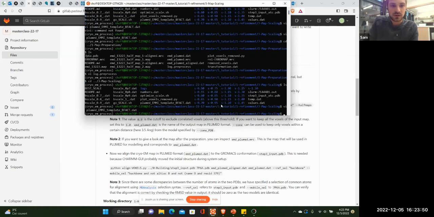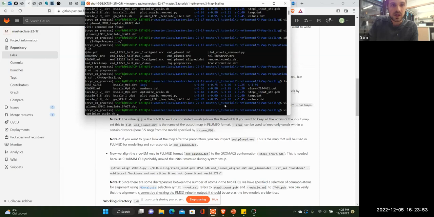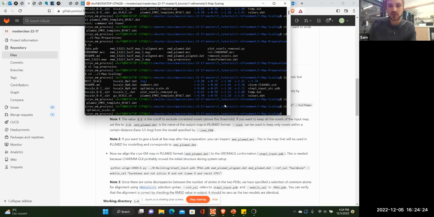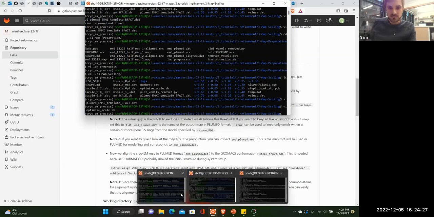So if we run the optimized scale script, it's going to pull the norm density and the resolution values from the log preprocess file that I showed earlier, which we generated in step 1. It will put these into our plumed EMI BFACT template file, and then it will run the plumed EMI driver to scan, calculating the score of our system based on the given B scale value that we used. Hopefully this is somewhat clear.